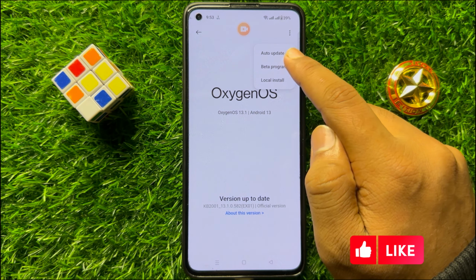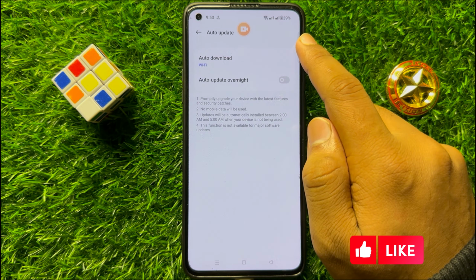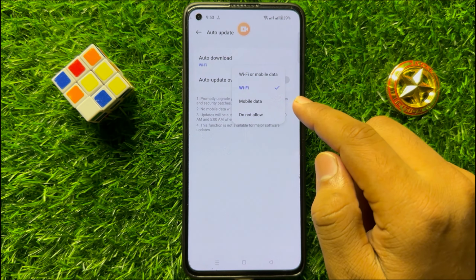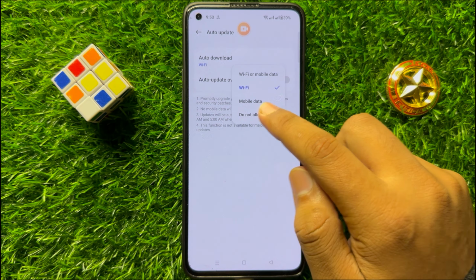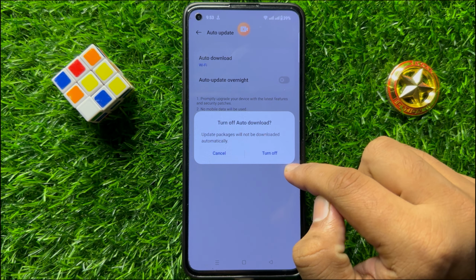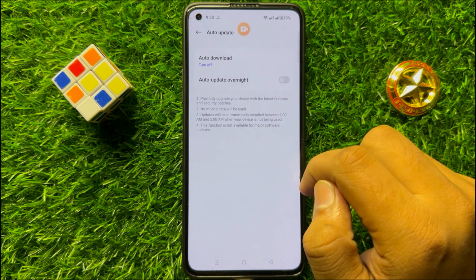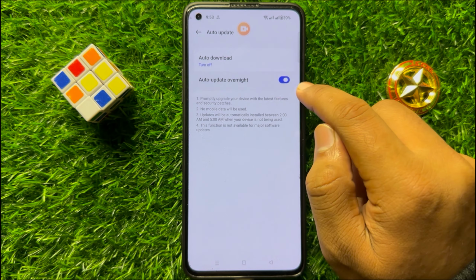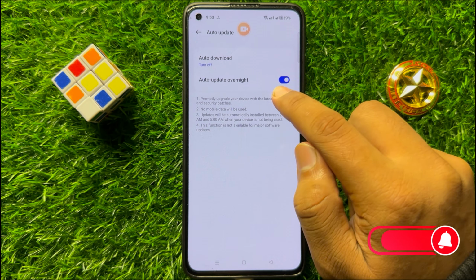Now here click on auto update and then click on auto download. Now from here select do not allow and here again click on turn off to confirm. And if you have turned on the auto update overnight button, then turn it back off.